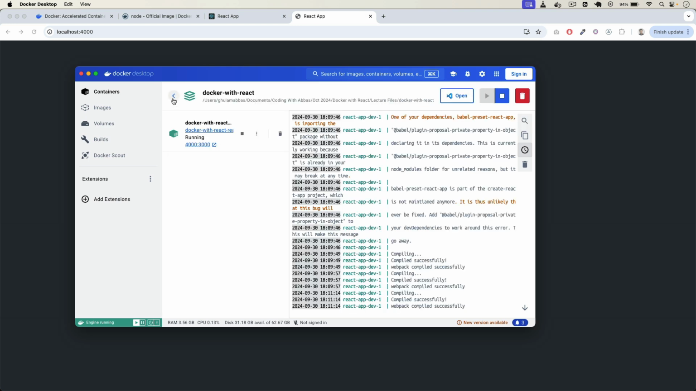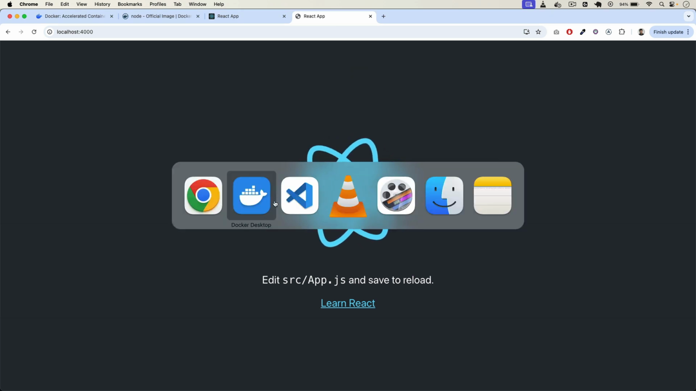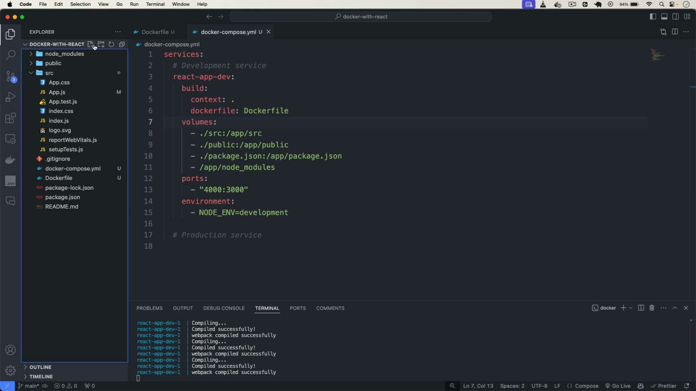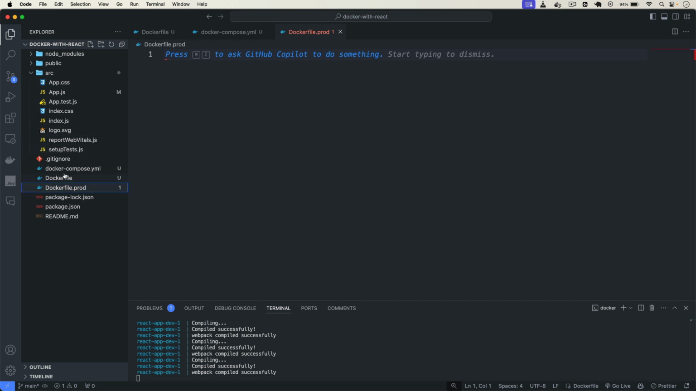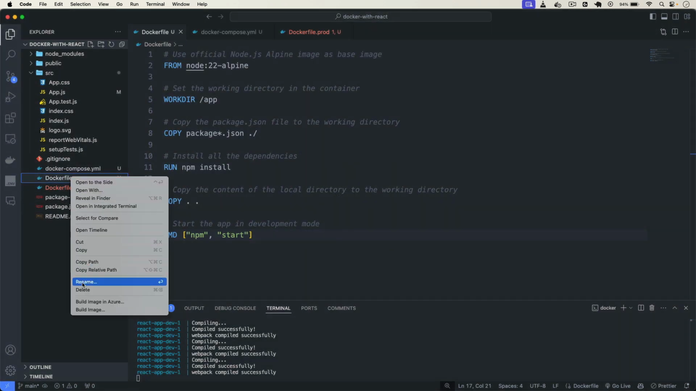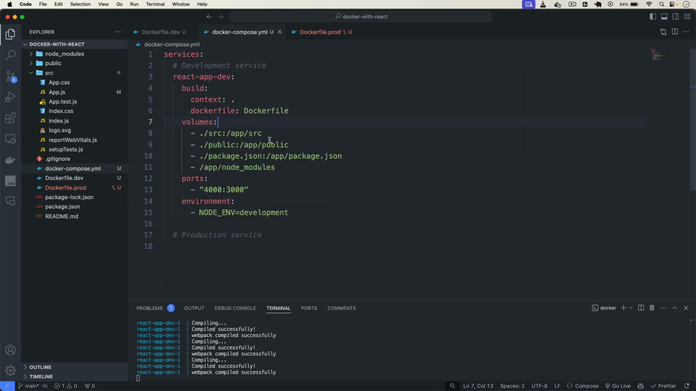Okay, this is our image, and this is our container, that is Docker with React. So now this is for the development. And for the production, what we can do is create a separate file in here. Let's call it Dockerfile.prod, and we will call the existing one Dockerfile.dev. Okay, so I will use in here Dockerfile.dev.